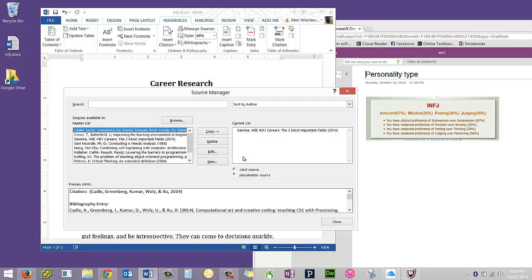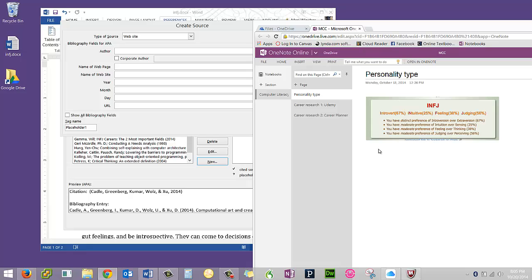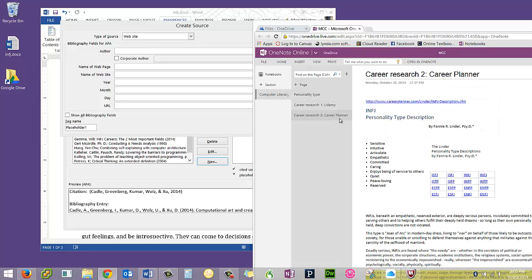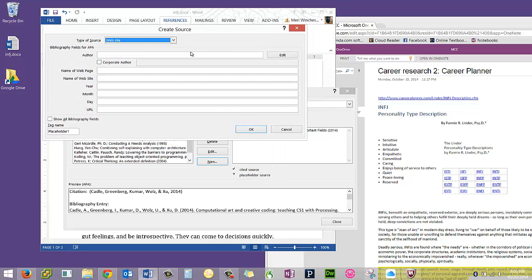So I'm going to add a new source by selecting New, and then I'm going to go to my OneNote notebook, and I need to add this source. Now, this is not the greatest source for a research paper because there's no date on it, and there generally should be, but it shows you how to add a source.